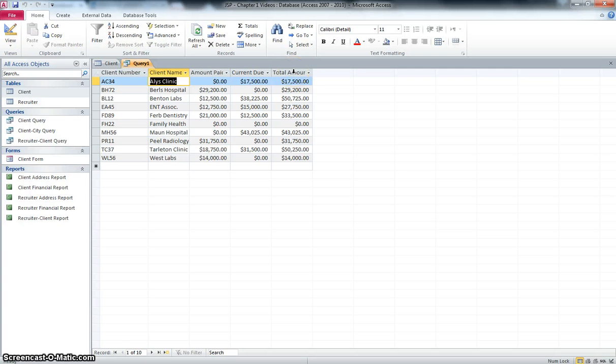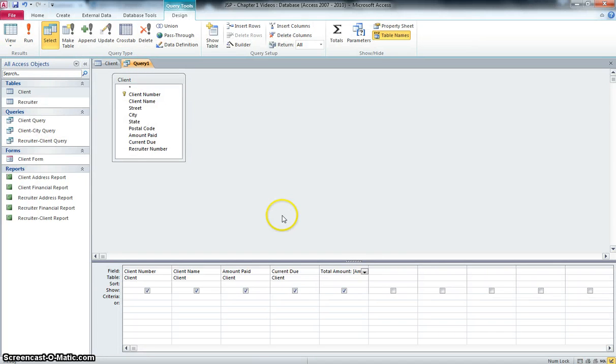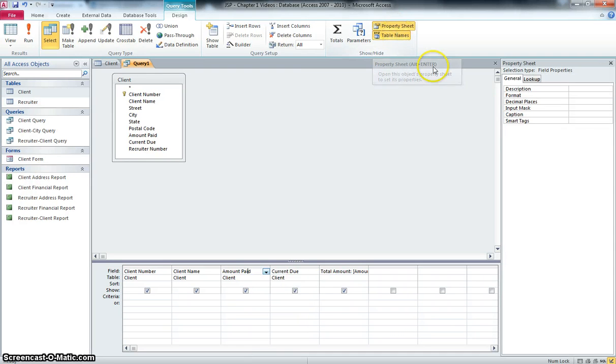Now, one thing that we may want to do is change one of these titles or one of these captions. In order to change that, let's go ahead and return to Design View. Let's click the Design tab to make sure that this is our active tab. Once we have that, let's find our amount paid field and click on the Property Sheet button up here in the right-hand corner. We see that this Property Sheet dialog box will open up here on our right-hand side.